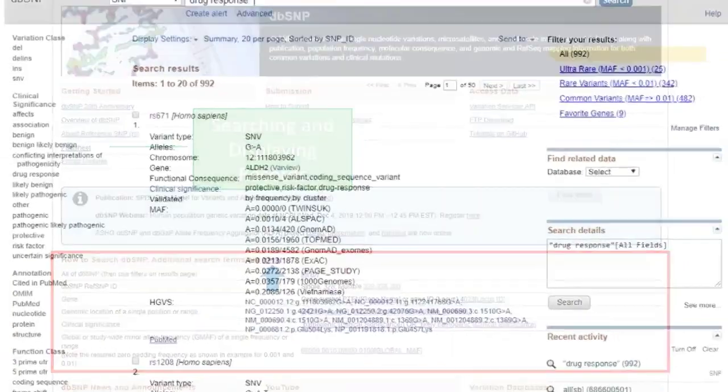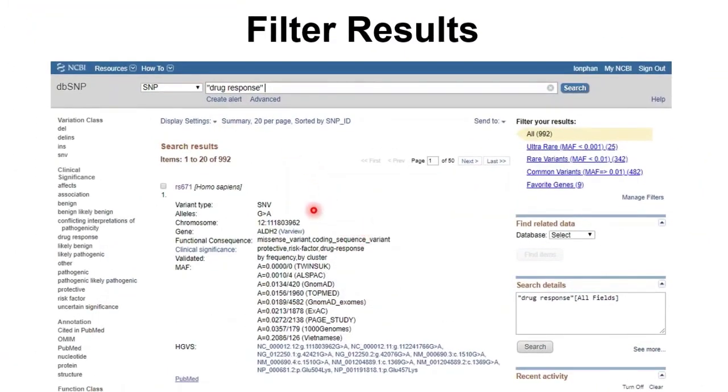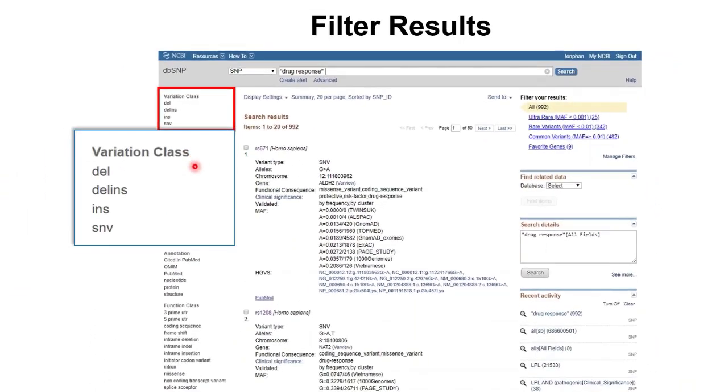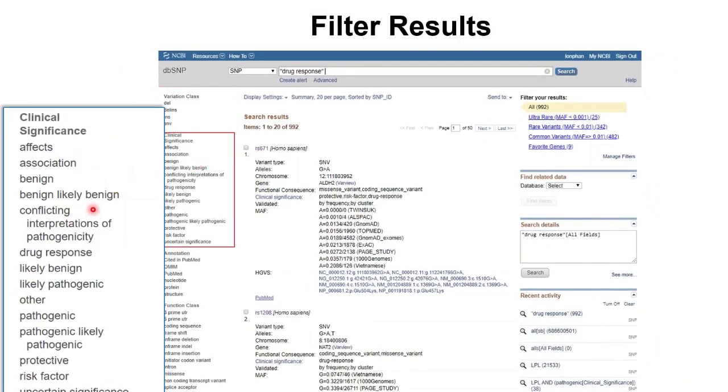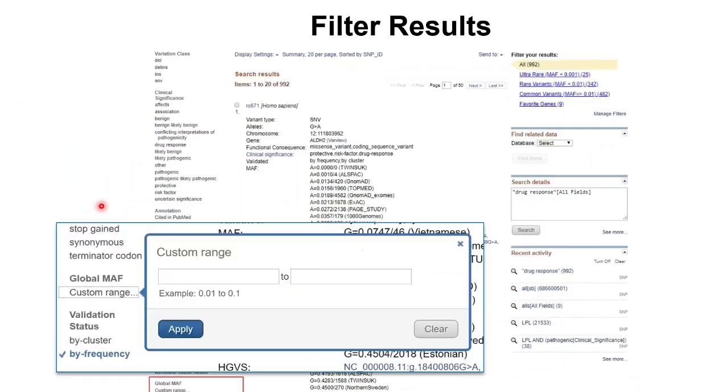Okay. So when you search in dbSNP, when you enter a search term, what you get back is a list of variants in the center here, and then there are some widgets over here to help you manage your filters and search queries. But then on the left here is where all the filters are for all the attributes I described earlier, including the variant types. You can filter by variant types, clinical significance, and then also, of course, the allele frequency.